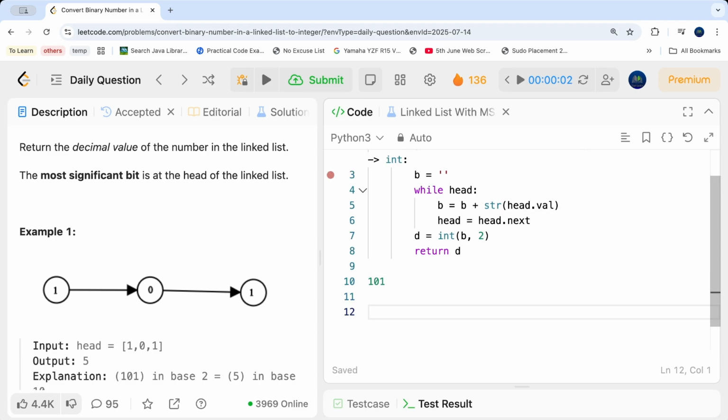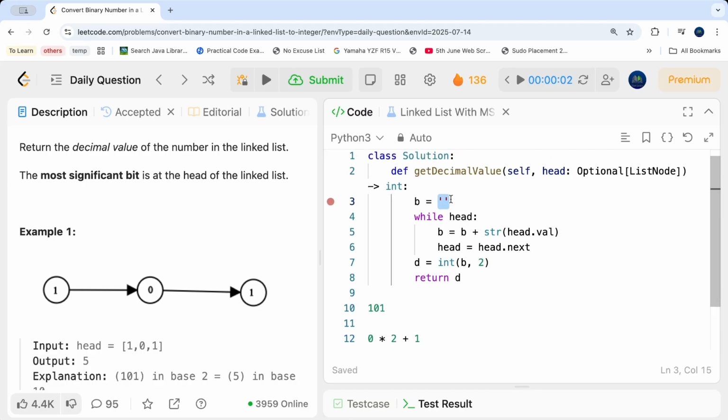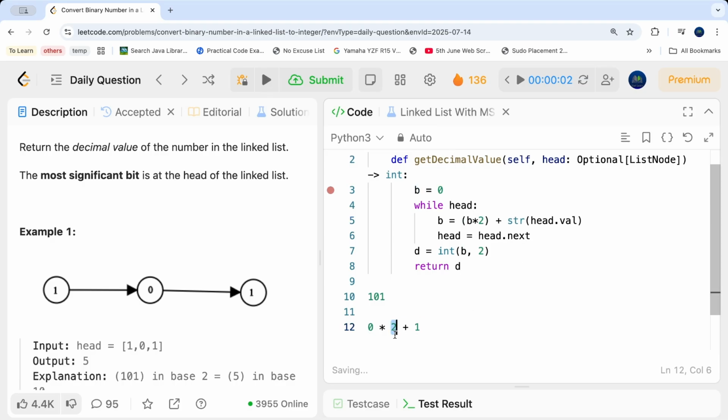101 is there. As of now my number is 0, I get the first digit, and I multiply my current number with the base. A binary number has a base of 2, plus the current digit, right? That is going to be the complete formula. So I can say my current number b is equal to 0. Now while we have a value of head, b will be equal to b multiplied by 2, right? We multiply our current number with 2 plus whatever value is coming in as a digit.